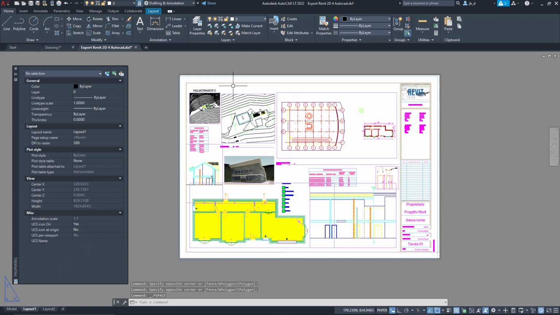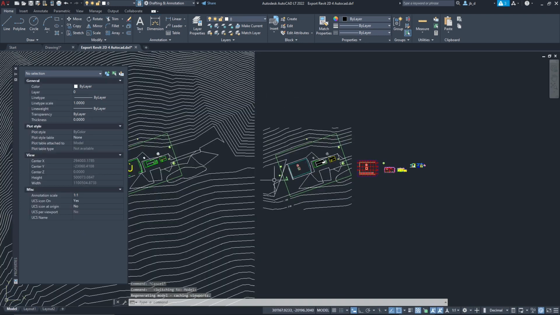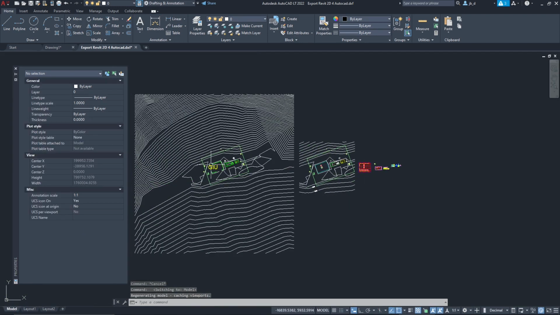And of course, if you don't know AutoCAD, you will also find a video course dedicated entirely to AutoCAD, where you're going to see how to create sheets and all different drawings.